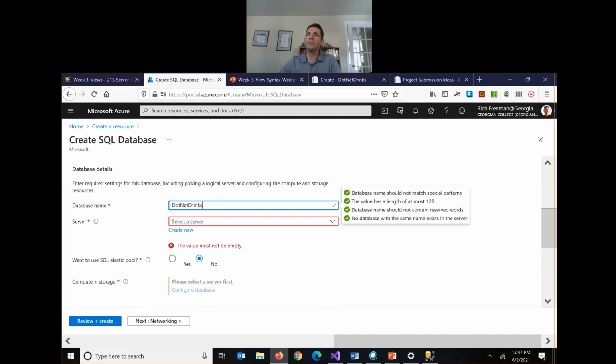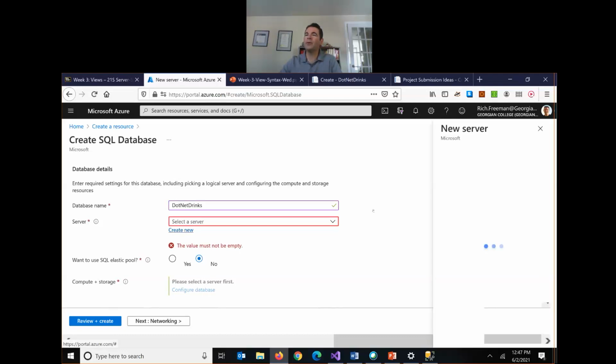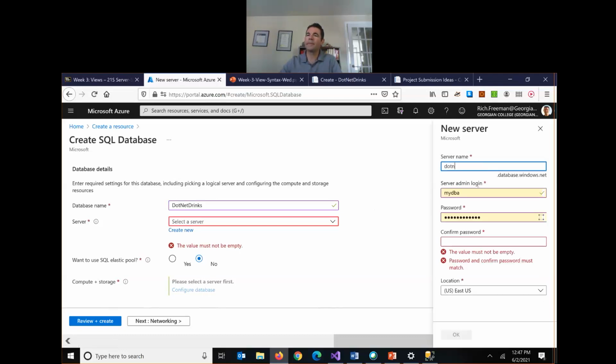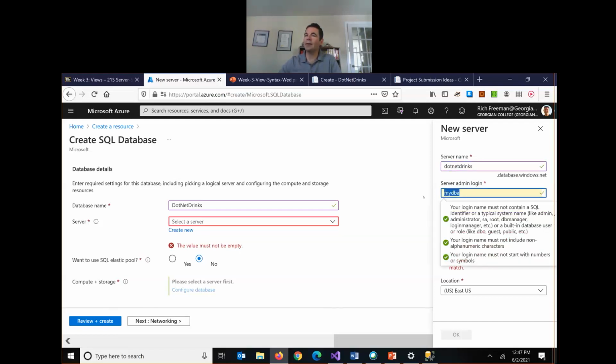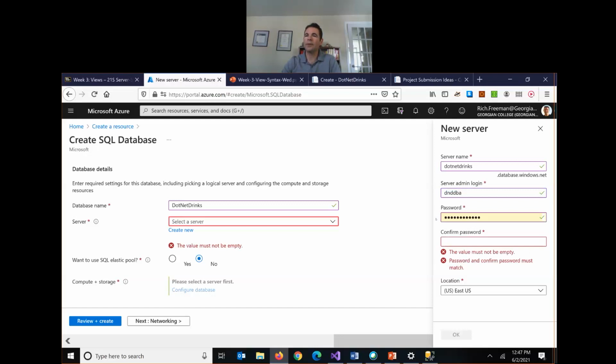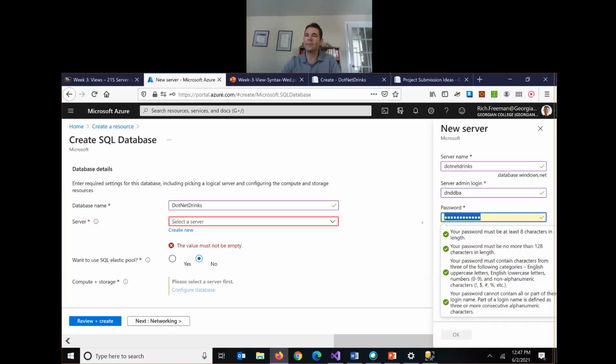No spaces. And then I want to create a new SQL server. So I'll click on Create New, and I'll call it .NET Drinks. And now I've got to specify my own username and password. And you'll need to put these credentials in a file because if you forget them, you'll have to reset them. So my password will be summer 2021.